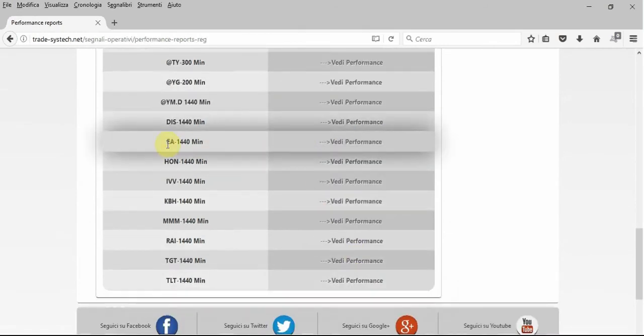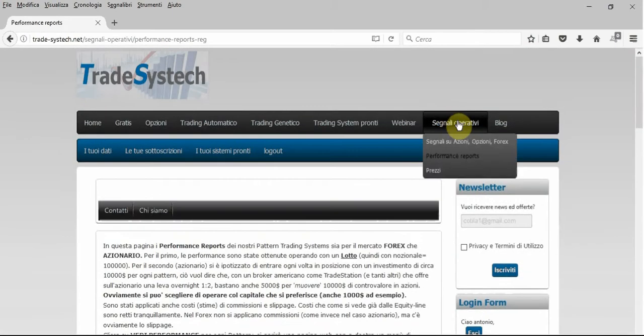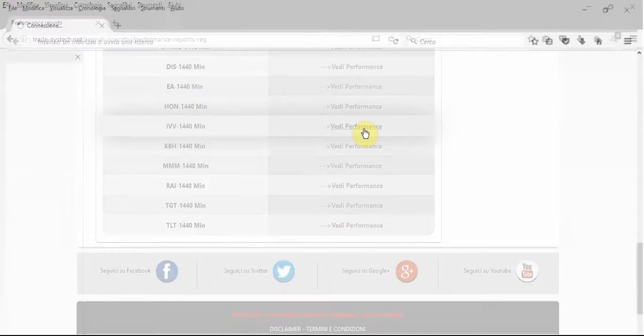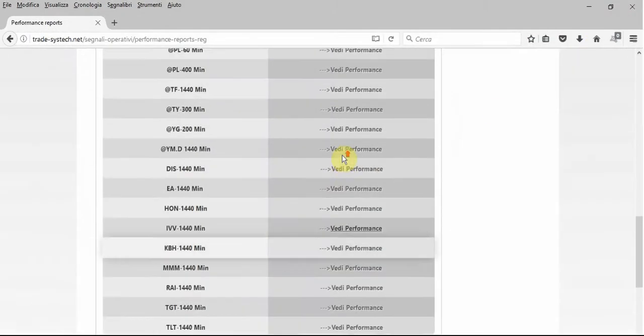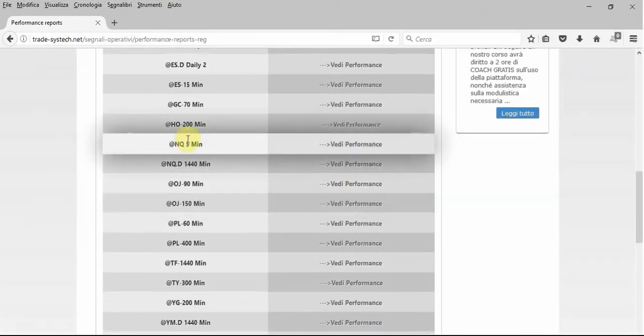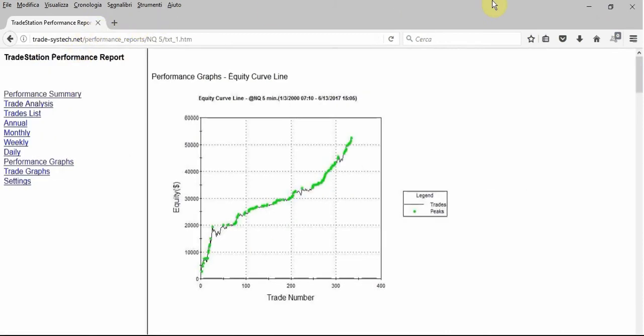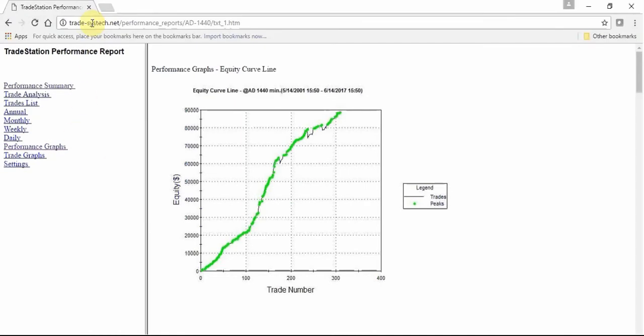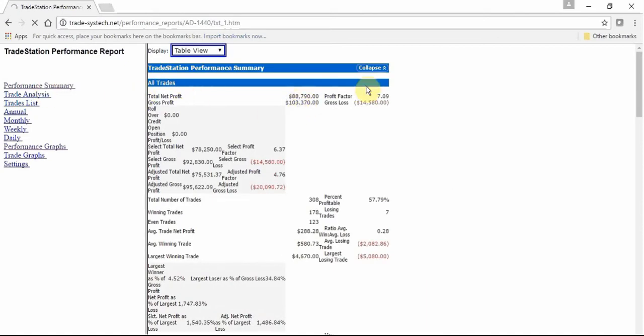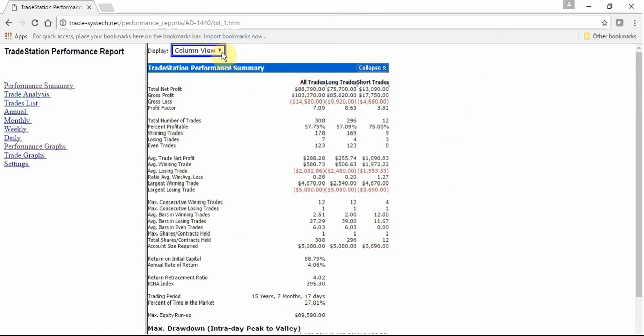You can see the same information on the other menu, performance report. If you click the one that you want to see, for instance the day trading system for Nasdaq 5-minute bar, then you have the equity line, and you can see the metrics for every system. We recommend that rather than Mozilla, it is wise to use either Google Chrome or Explorer, where you can see in a very organized way all the information when you choose column view.